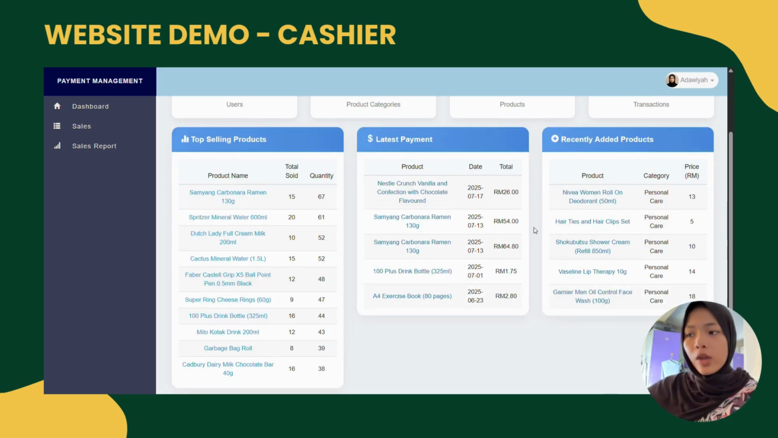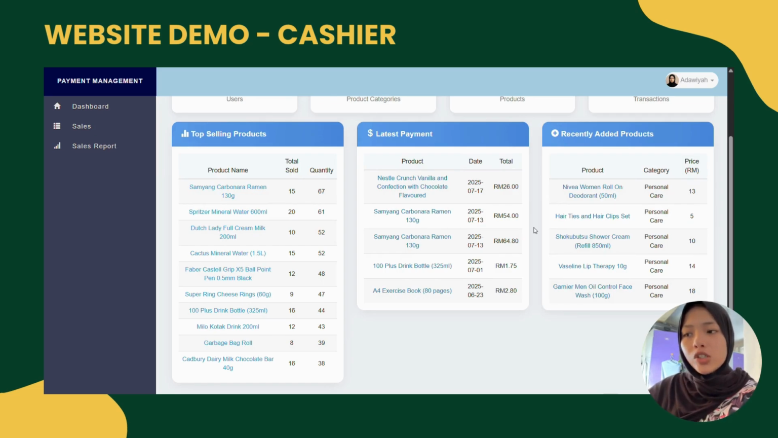So below that, we have the sale overview graph, which shows how sales are performing over time. This helps cashier see recent trends and activity. Right under the graph, there are lists of top selling product. Next is the latest payment section that shows recent transactions handled by all cashiers. And the last one is recently added product section, which highlights the new items that were recently added to the system.